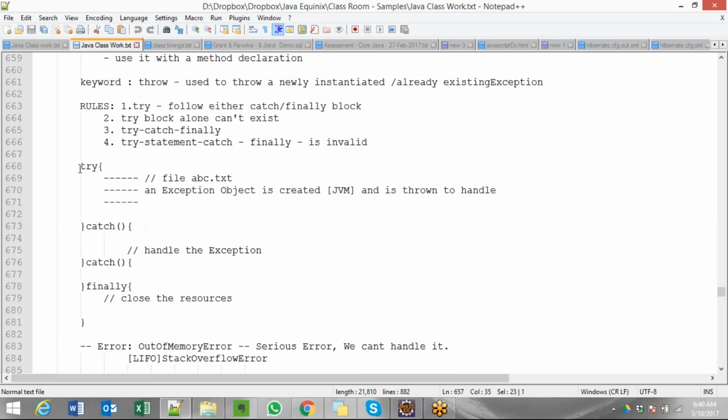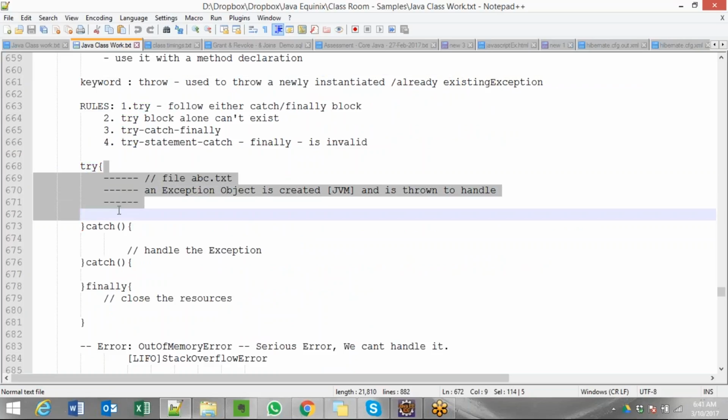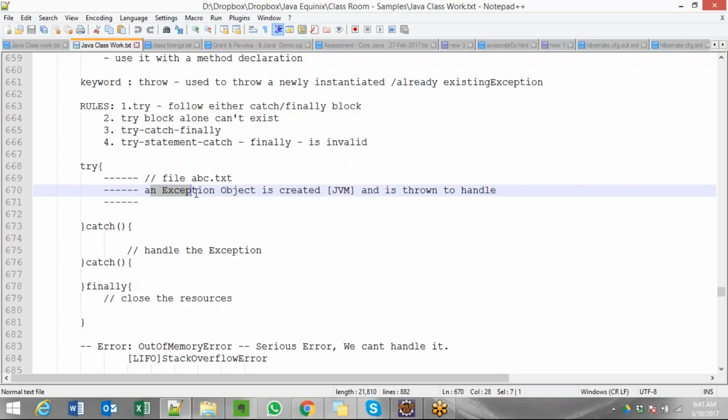It would be like try block. So try block, all these statements go here. In this, the instructions that may lead to exception would be in the try block. When an exception occurs, the exception object is created by JVM and is thrown to handle. Handling section goes here immediately after try, catching the exception. So here we handle the exception.